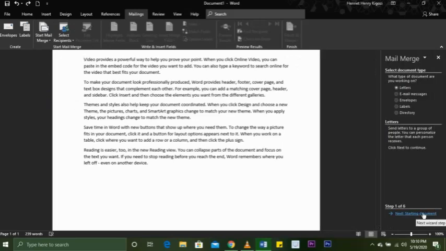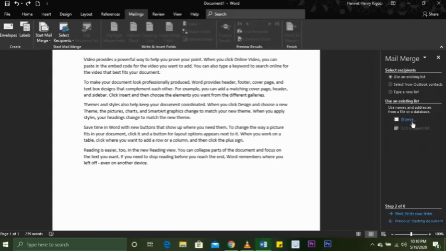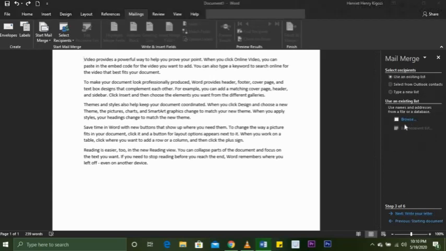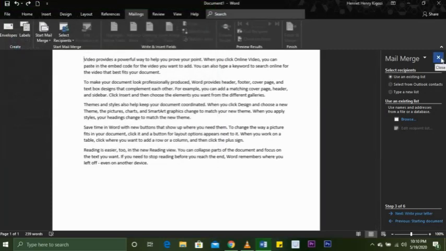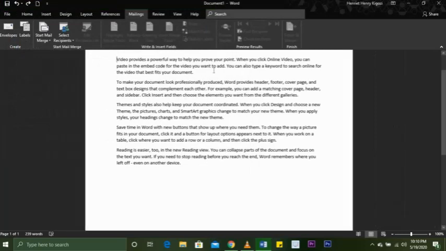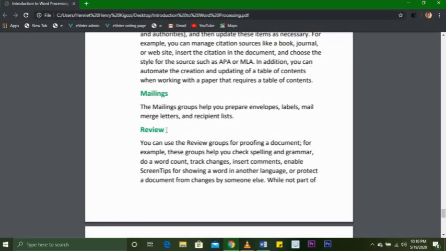You say letters, or you come here step by step. So you start, next, select recipient list. You browse for the list. Now because I don't have the list of people, we will do that some other time. We are going to have that lesson under mail merge. We also have select the recipients list. It is still under the same start mail merge. Write and insert fields, preview results, finish. That is all under the mailings. So review.